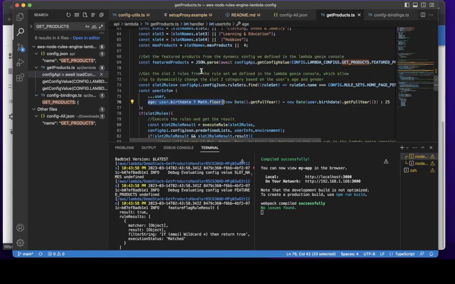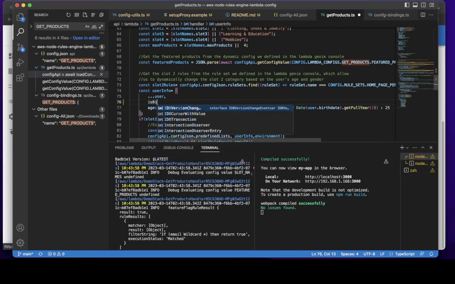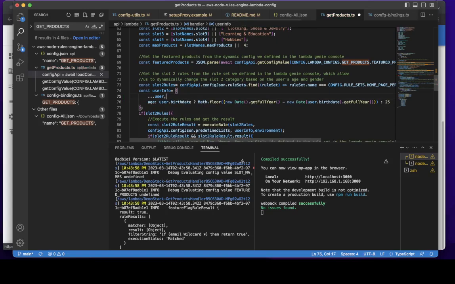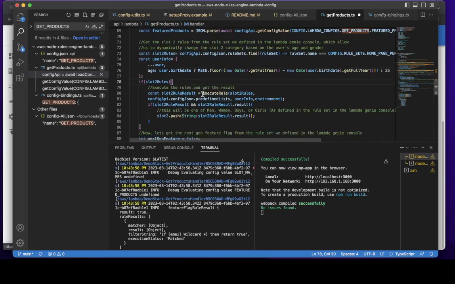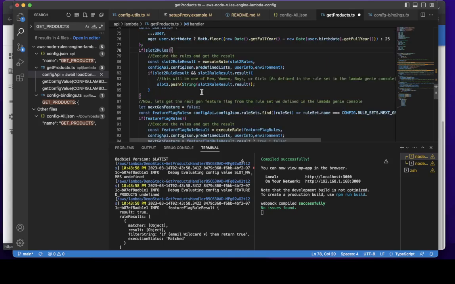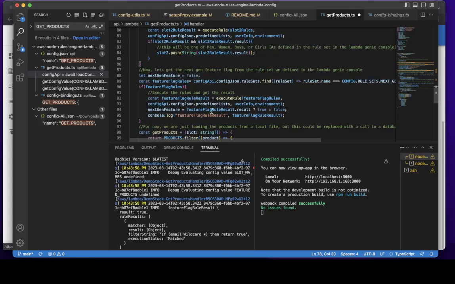You could do some cool things like, if it's the user's birthday, you could have a special discount or something. And then that could be configured in the rules engine. So you could define in the user profile something like is birthday, and you can pass it into the rules engine, and then you could figure out a discount or something. But again, this is the rules engine for the slot 2. And then this is the rules engine for the feature flags. So let's try that out.